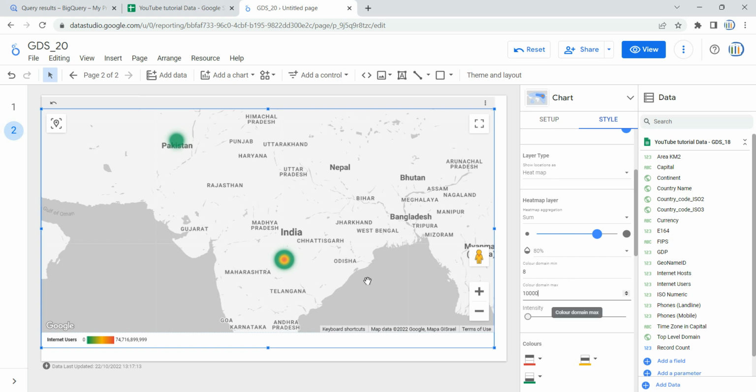Now it only helps you when you have data where the numbers or the metrics start with a certain number and end at a certain number. So you can select the color domain maximum value and the minimum value using this color range selection.